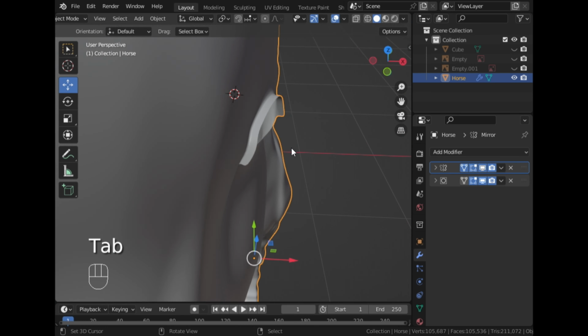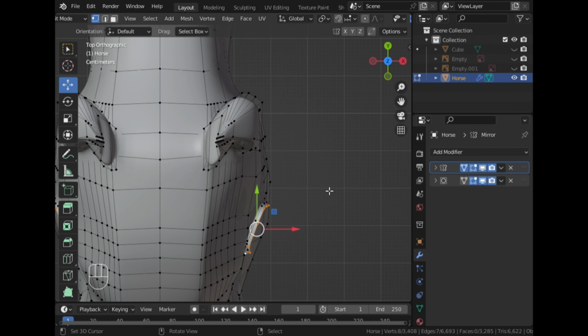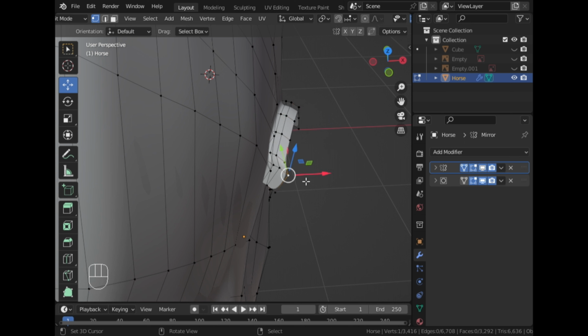Just making the eyelashes of the horse. These are the upper eyelashes.